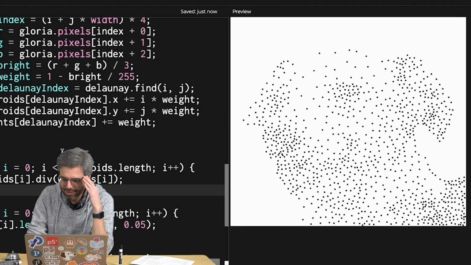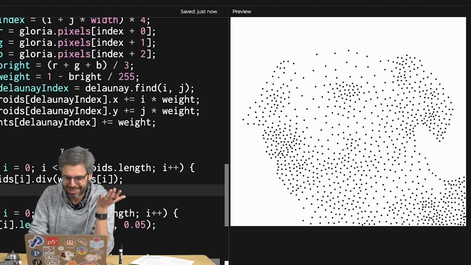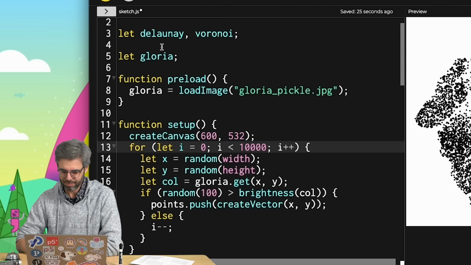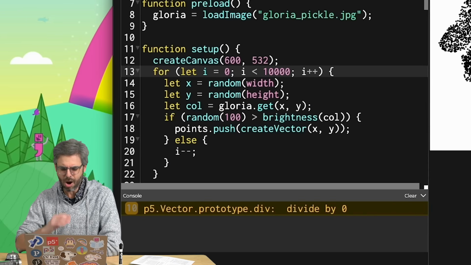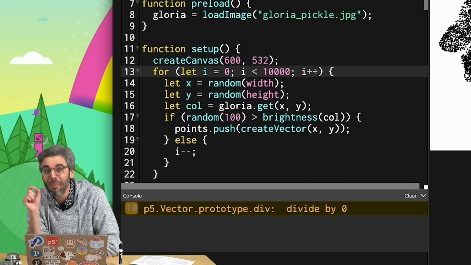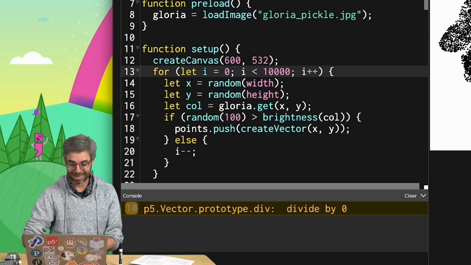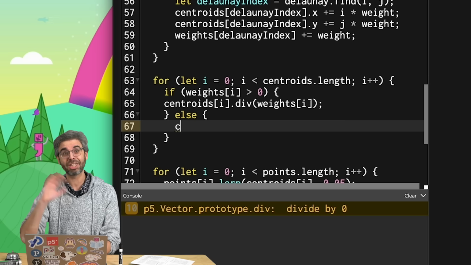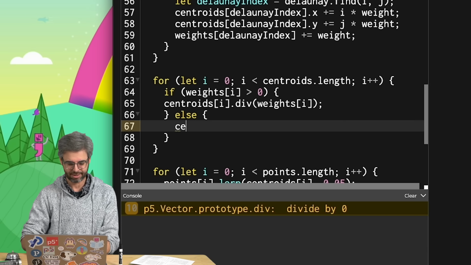Wait a second. I think maybe we did it. Wow! Let's add more points. Oh, divide by 0. Okay, what if the weight is 0? So we've got to address that. And if the weights were 0, let's just leave the point in its original state.